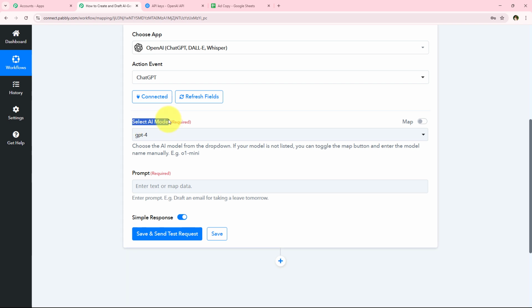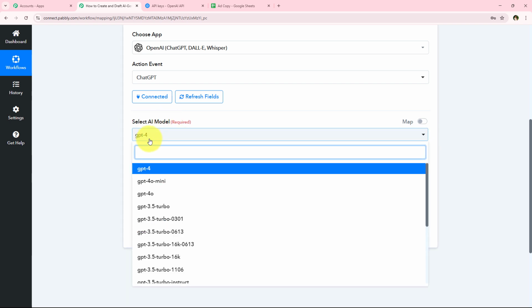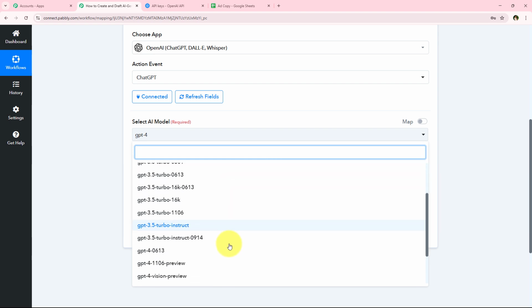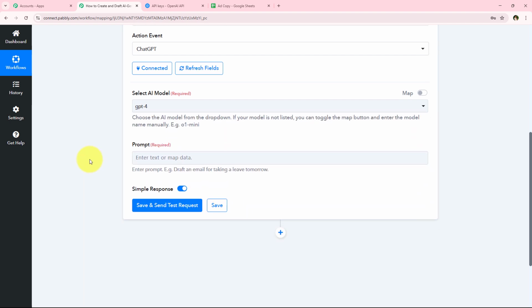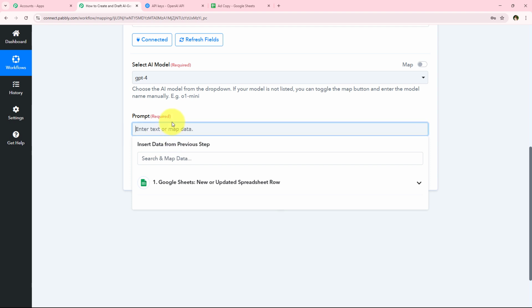Now it is asking me to select the AI model. So over here I'm just going to select my AI model as GPT-4. You can use any other AI model as per your choice. Now it is asking me to enter the prompt. So alright, I'm just going to enter my prompt right over here.